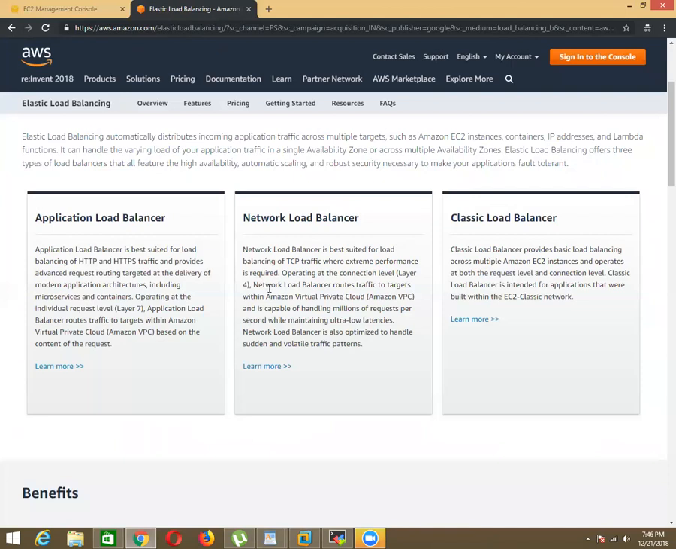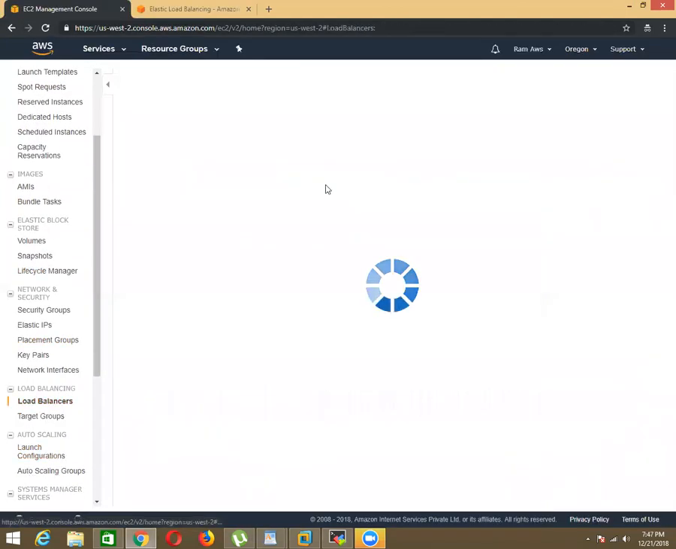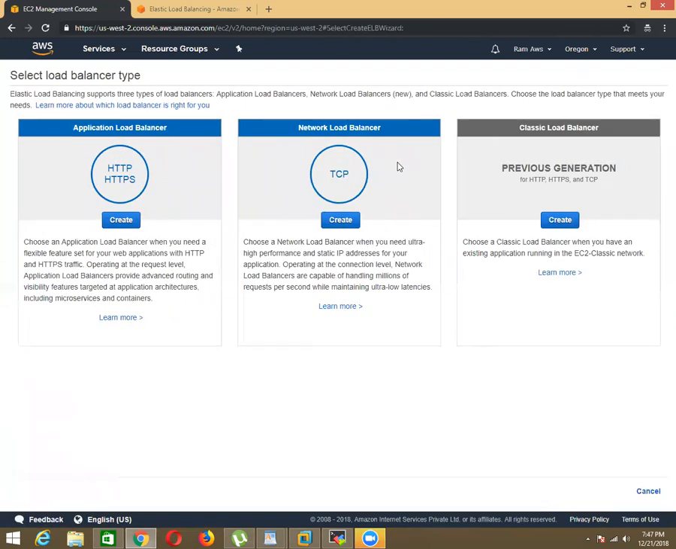This time I'm going to select classic load balancer first. As I told, here we have load balancer. The classic load balancer is a combination of all protocols: HTTP, HTTPS, and TCP. For high level traffic, we have to use TCP. For application based traffic, we have to use the application load balancer. For common traffic, we can use the classic load balancer.